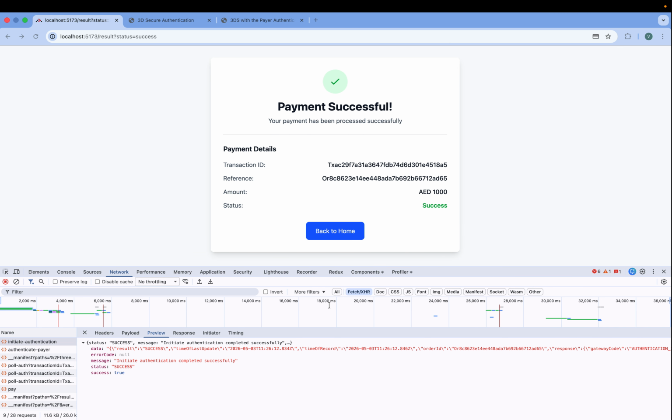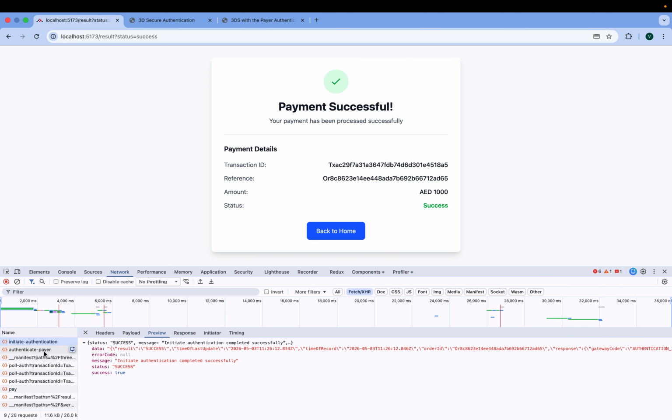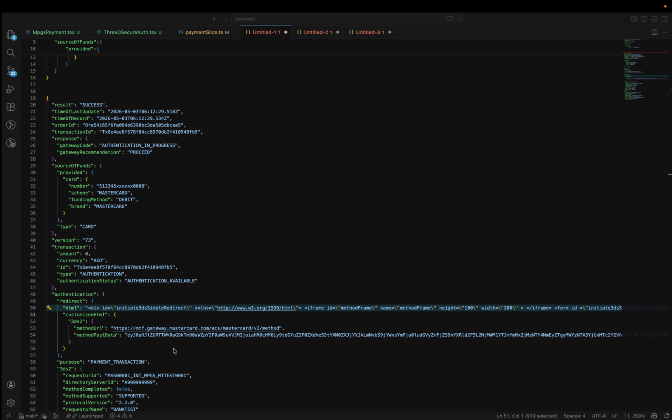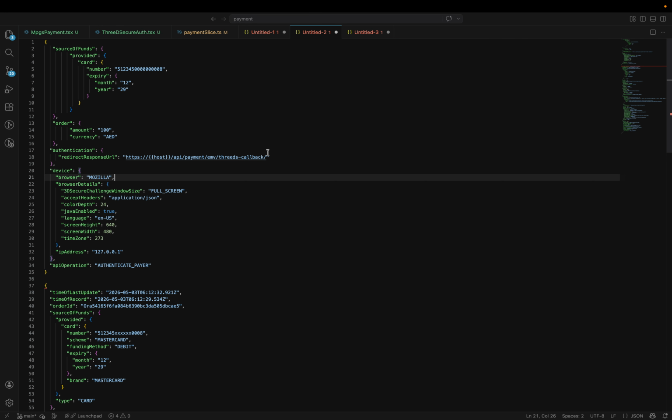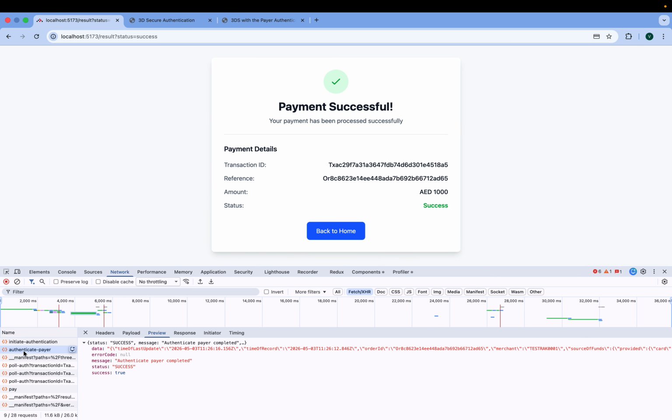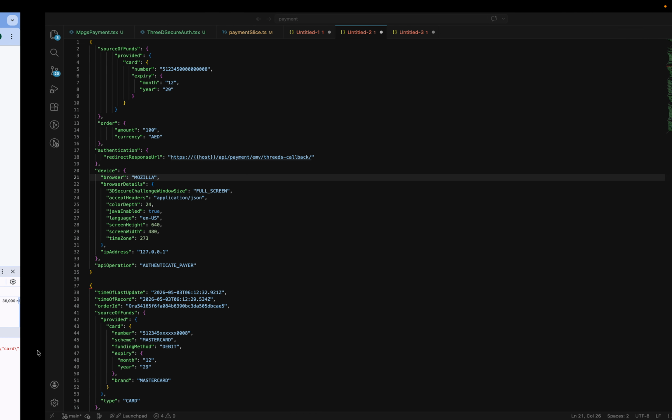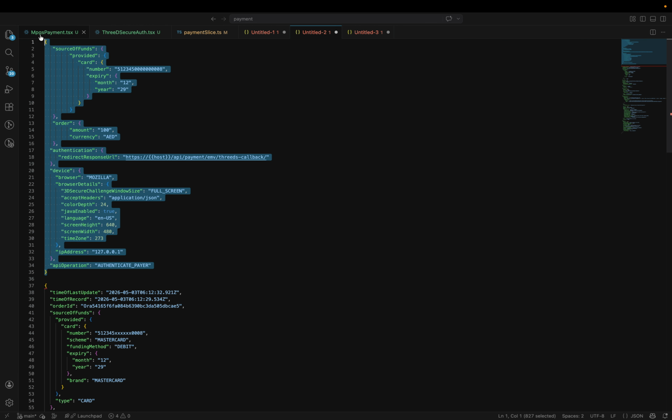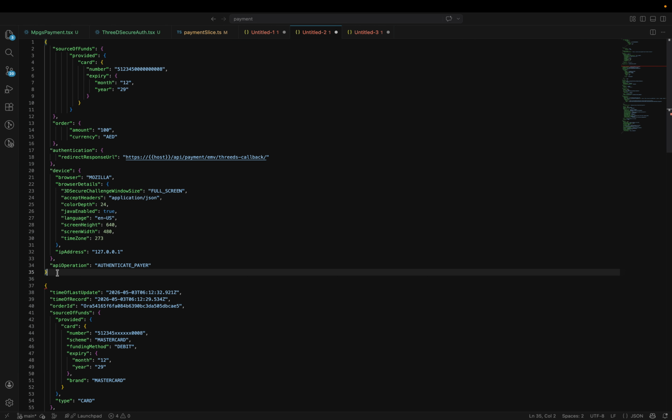Once the initiate authentication is done, we attempt the authenticate pair MPGS operation. Now you can see the response over here. I'm just going to show an example of authenticate pair. This is how the request looks for authenticate pair. Obviously, this is hitting my server from the client, and from my server I'm initiating the MPGS operations, be it initiate authentication or authenticate pair operations. So this is the MPGS request and MPGS response, which I'm invoking from my server, which I will show you.